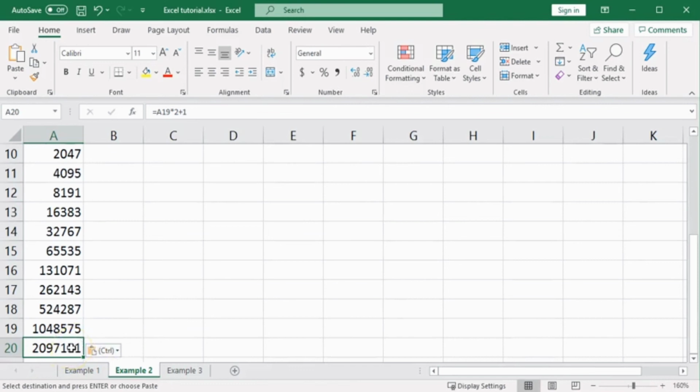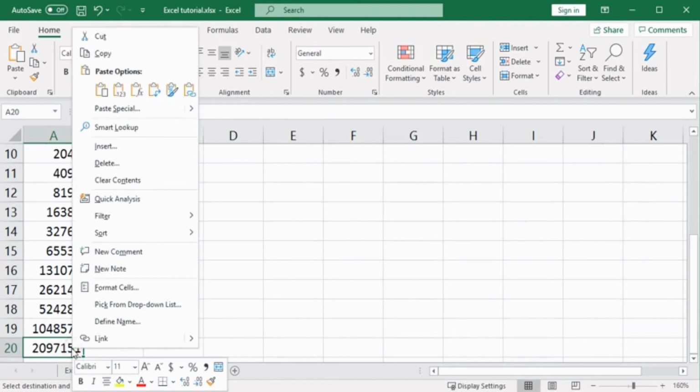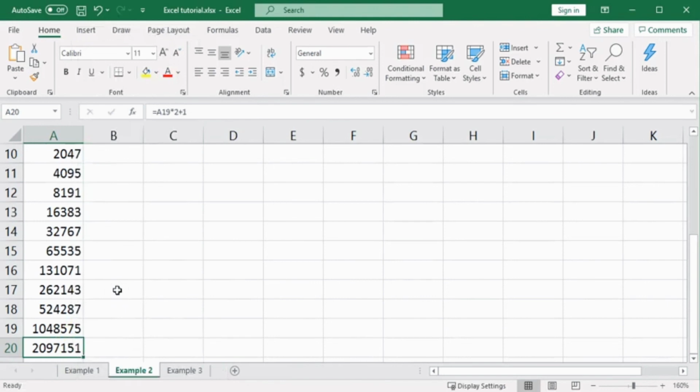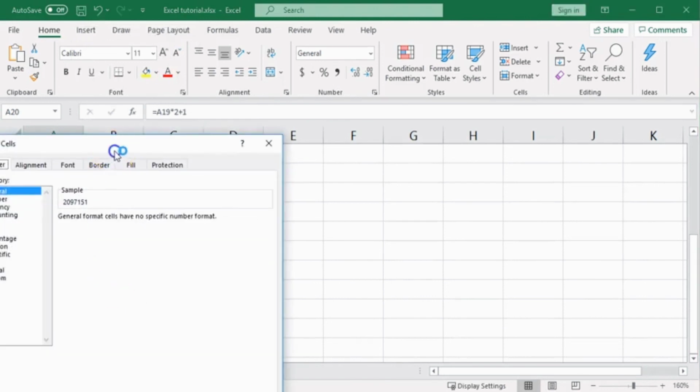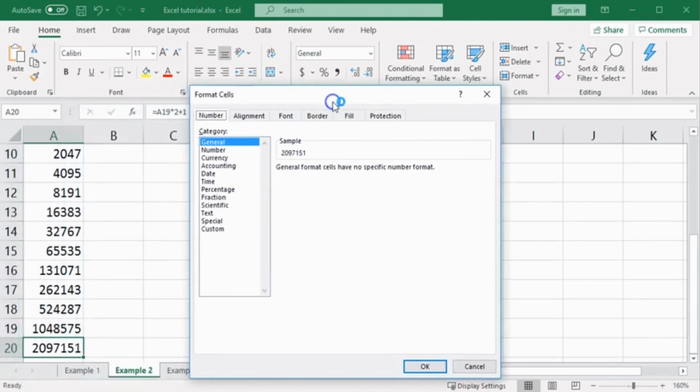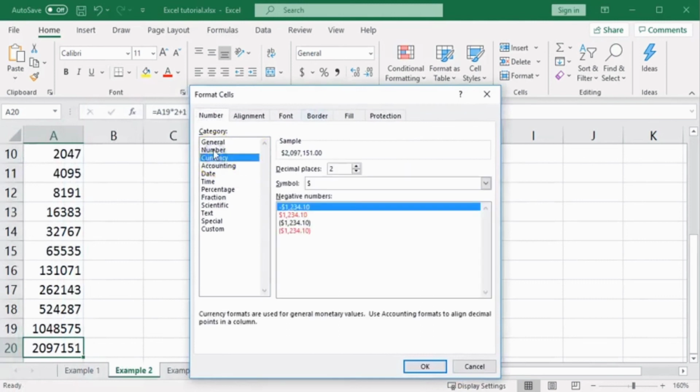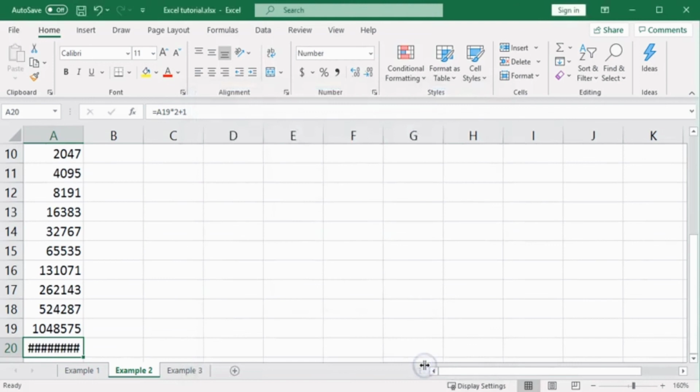Now one thing that we may want to do here is adjust that number format to make it easier to read. When you want to change the format of a cell, do a right click on that cell, choose the option to format cells, and then we have several options. I'm going to go to the number format and tell it that I want to use the thousands separator. We're dealing with whole numbers here, so I don't want any decimal places.